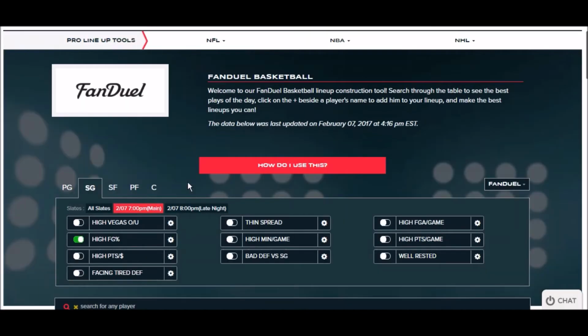But you might not care so much for centers. Maybe a high field goal percentage doesn't matter to them. Maybe for centers, it's actually playing a lot of minutes per game, right? Because a lot of centers can get into foul trouble. You get the idea. So you have one set of goals for cash game purposes.